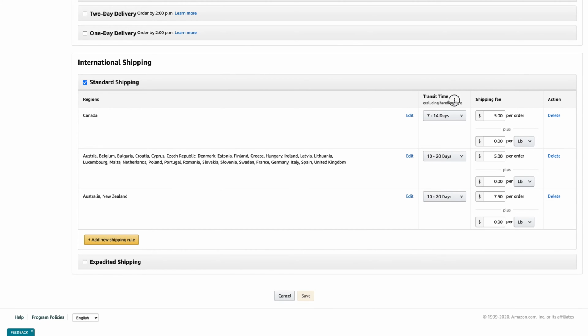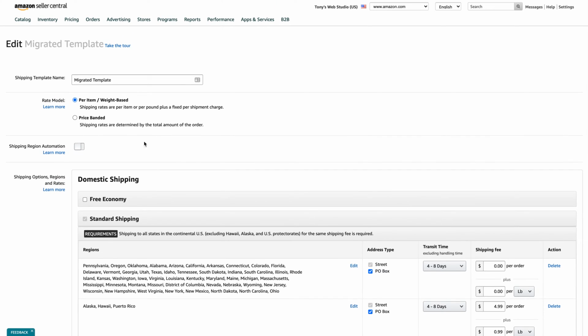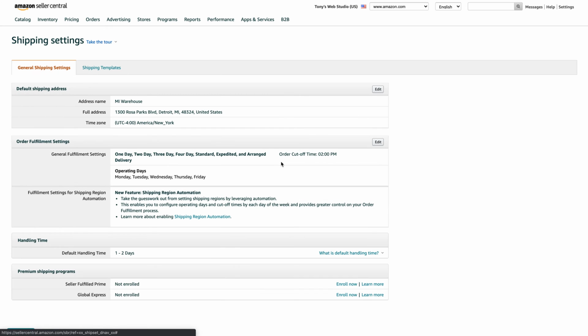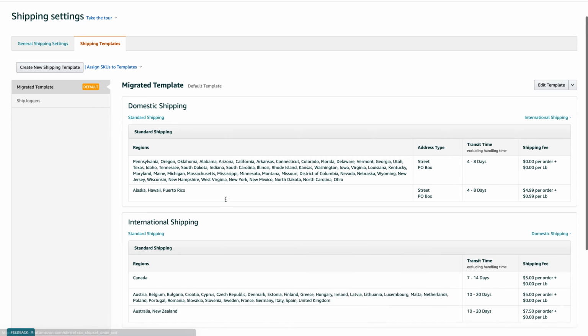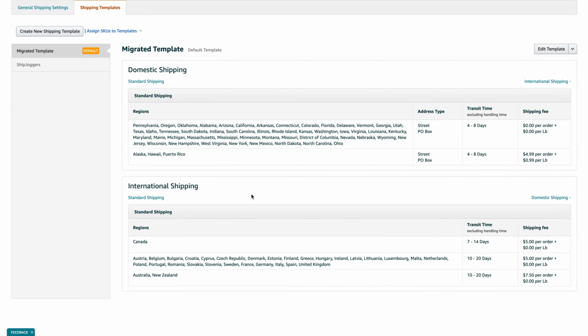So generally, handling time is set at 1 or 2 days inside Amazon's migrated template, which is right here. And as you can see over here, this is the default handling time. However, if your listings take longer than 1 or 2 days, what you want to do is modify the handling time inside your listing and offer inside Seller Central. When you go to your manage inventory, you can edit the listing. I'll show you how to do this in the next video. But for now, that's basically the gist of how I have my shipping template set up.